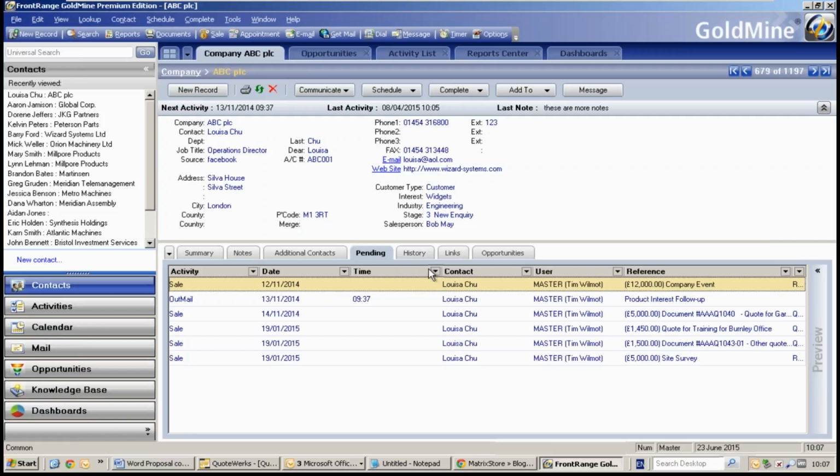So this is a demonstration GoldMine system. Don't worry if it doesn't look exactly like your GoldMine system. But first of all, if I talk about a simple sales forecast, so here we have a customer record, ABC PLC, and the good old tab bar running across the middle of the screen there.